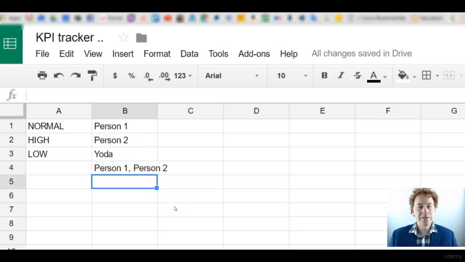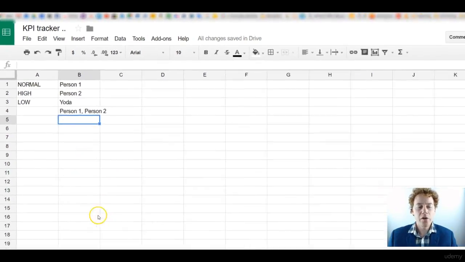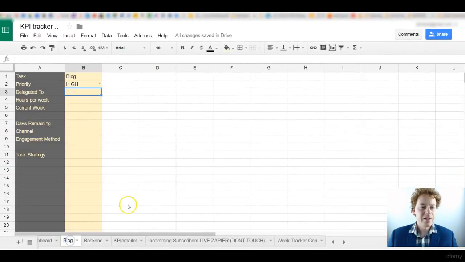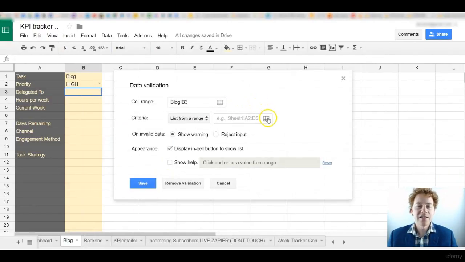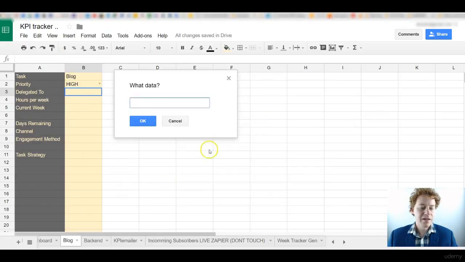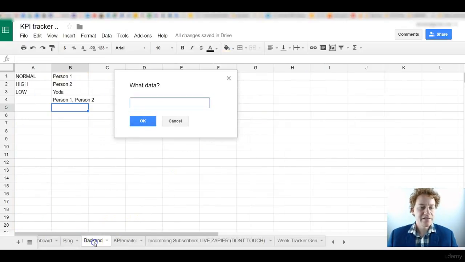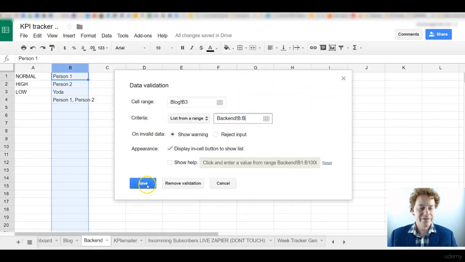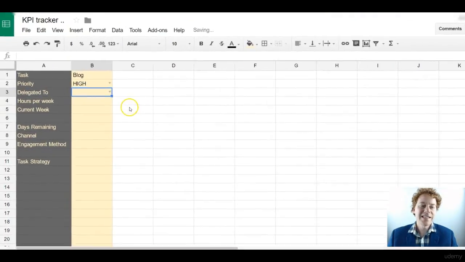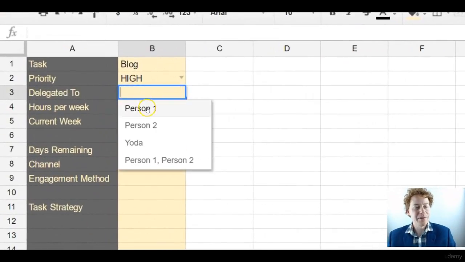Once you've got all the names of the people in your team, head back over to the blog sheet, right-click on B3, go to Data Validation, select the Range Selector icon, click on the backend sheet, select the whole of column B. OK, and save. Fantastic! Now we've got our list of the people that this task is delegated to. Let's say we've delegated it to Yoda.